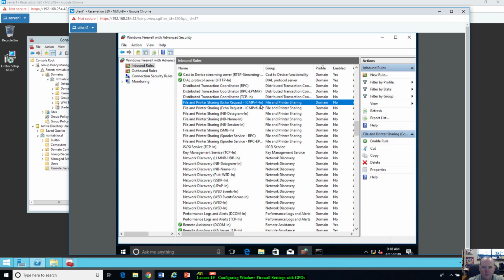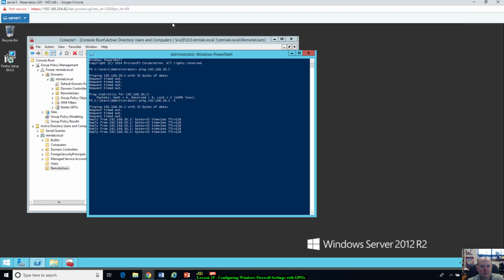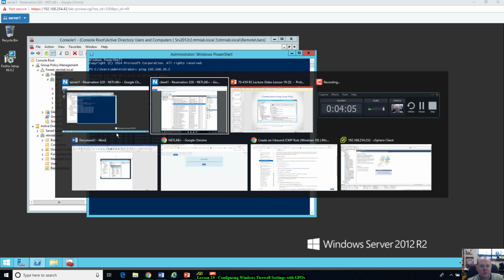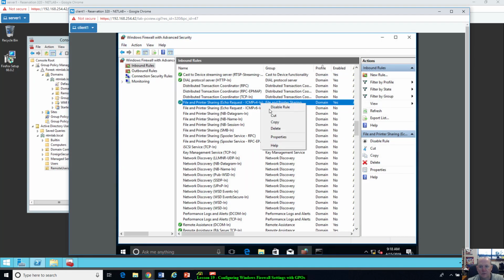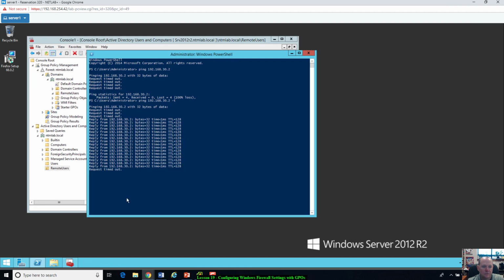If we go in here and just manually enable the rule, let's go back to our server. See how we're getting echo requests from that machine. So if I go back to it and disable it the way it was by default, it starts timing out again. So we're going to make a group policy to actually turn that on based on the machine logging into the Active Directory domain. I'm going to do Control C to stop that.